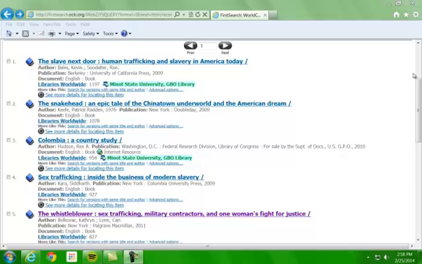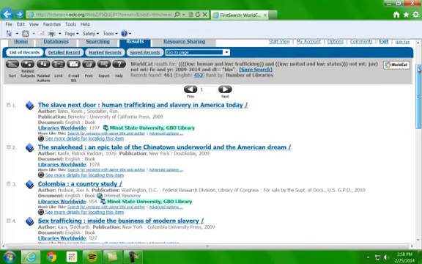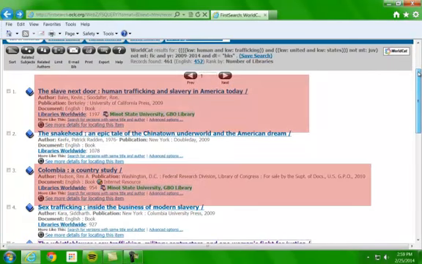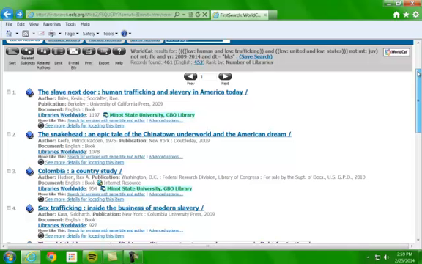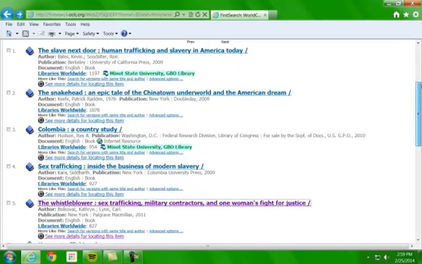And here we are looking at the results of my search on human trafficking in the United States. And you can see each one of these books is numbered. If you look, you can see that some of the books have a Minot State University GBO Library logo beside them in green lettering. That means that those books are available within our library. But you're not limited to those books. You can request any book from this list. Whether it's a book at our library or not, it doesn't matter.